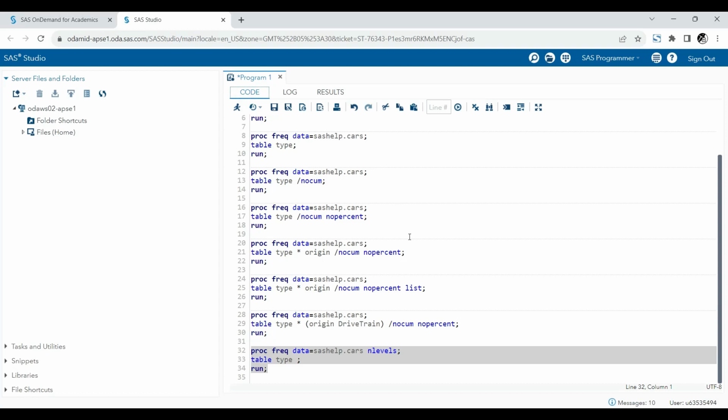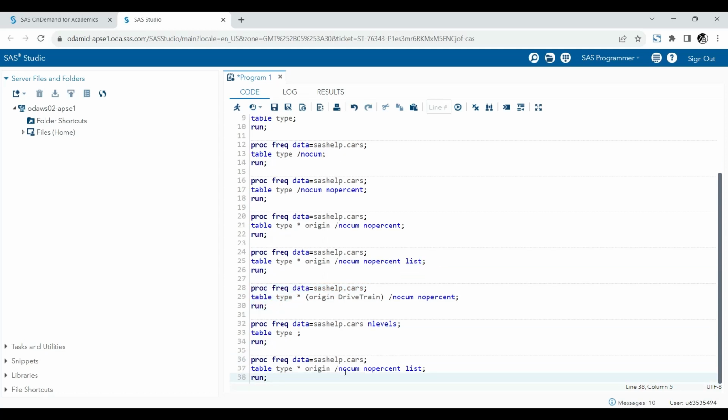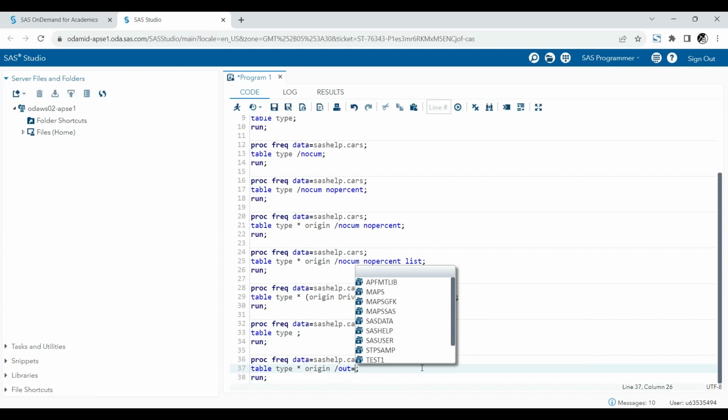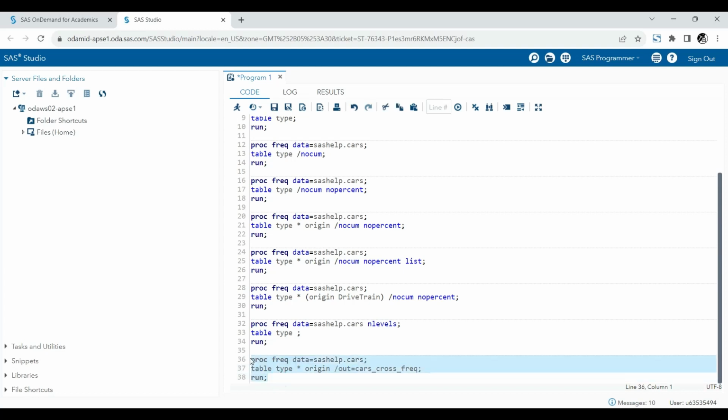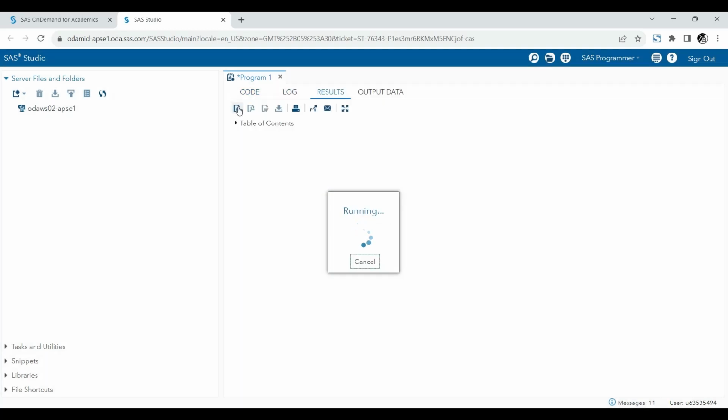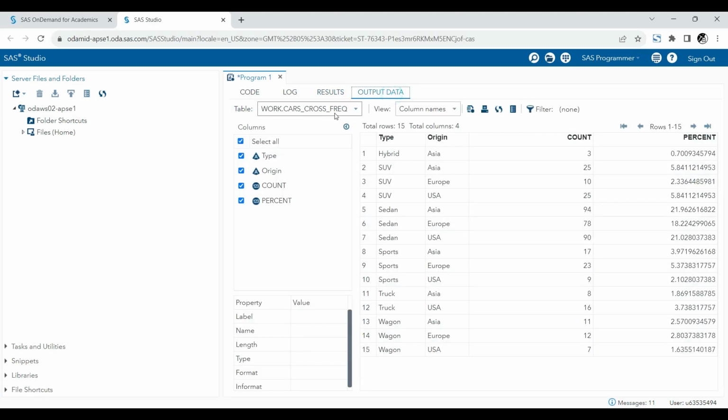Okay. Apart from this, in case we have a requirement to see cross tabulation in a data set instead of results, we can simply pass it to a data set using the out option. Out equals, let's assume, cars_cross_Freq, and when I run it, it will generate a data set known as cars_cross_Freq, where I'll get count and percentage.